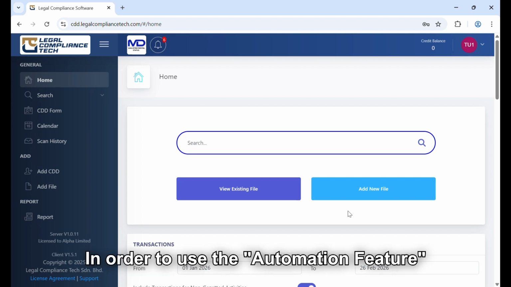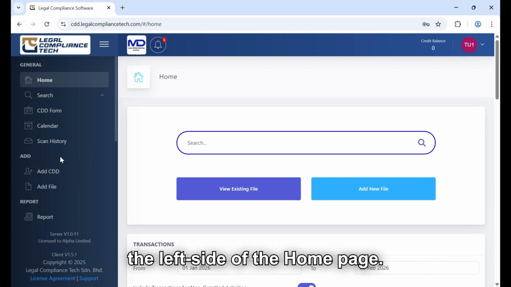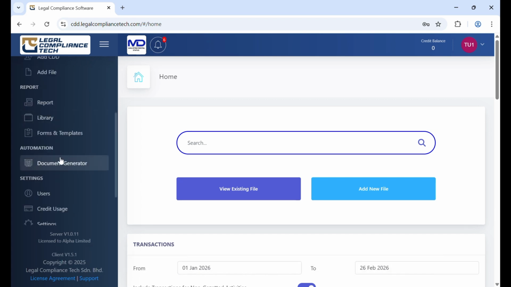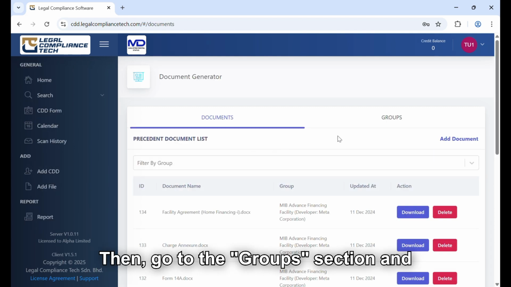In order to use the automation feature in the software, click on the icon Document Generator, which is located at the left side of the home page. Then, go to the Groups section and click Add Group.